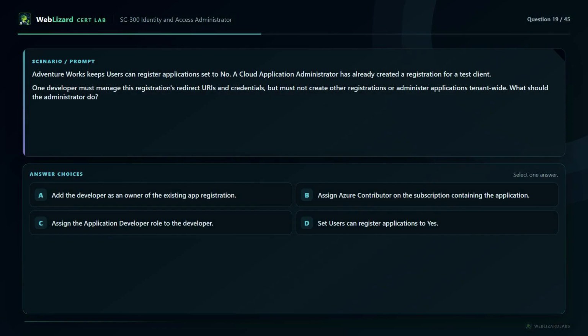Question 19 of 45. Select one answer. AdventureWorks keeps "Users can register applications" set to No. A cloud application administrator has already created a registration for a test client. One developer must manage this registration's redirect URIs and credentials, but must not create other registrations or administer applications tenant-wide. What should the administrator do?